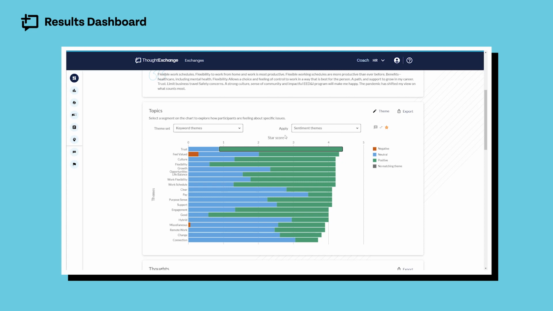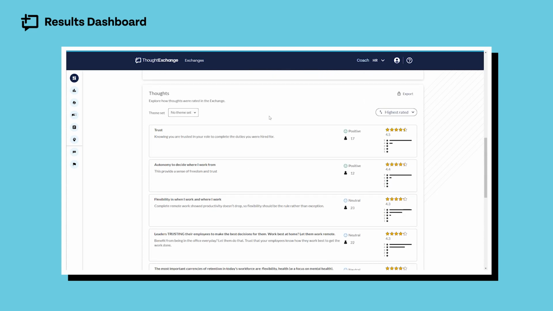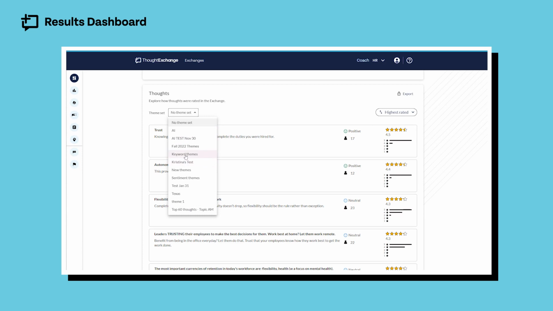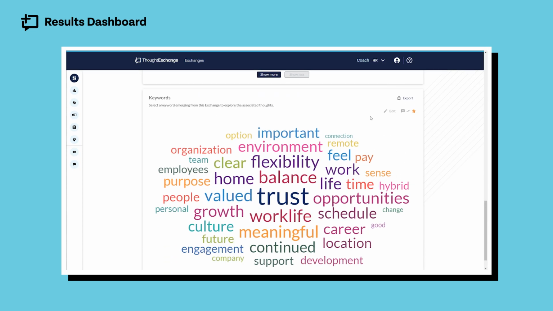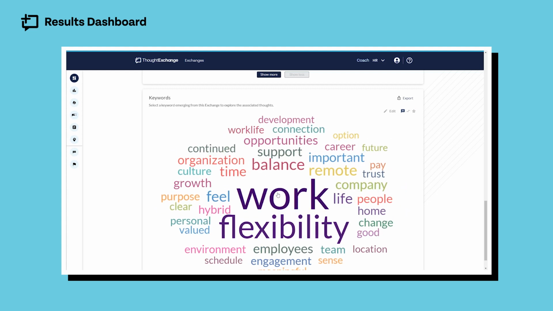You can also click the theme button in the top right to open the Edit Results tool, but more on that in a minute. The Thoughts section is where I can see all the thoughts in the exchange sorted by highest or lowest rating, and I can see the themes that they've been sorted into individually. Finally, the Keywords section provides an editable word cloud of the most commonly used words in the exchange. This again can either be shown by the average star score of the thoughts that contain these words or the number of thoughts that contain these words.